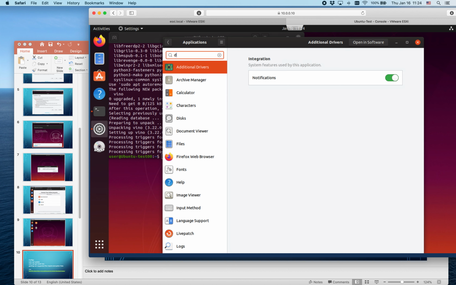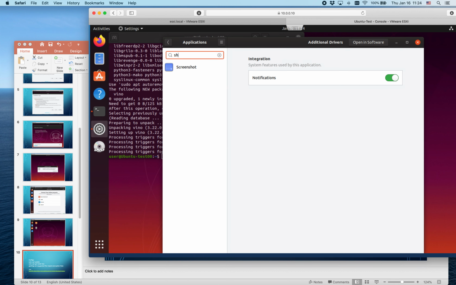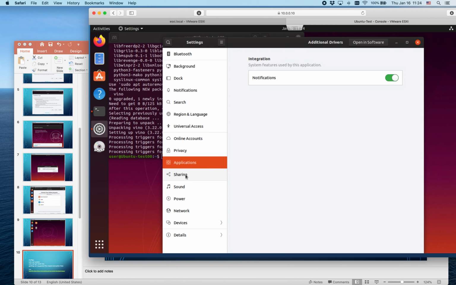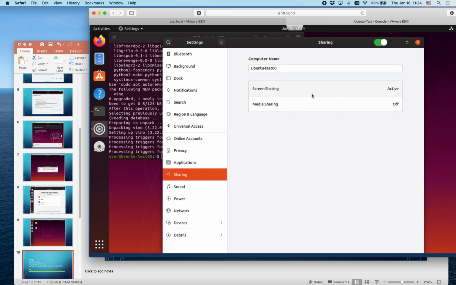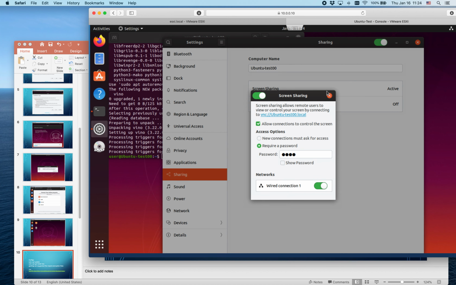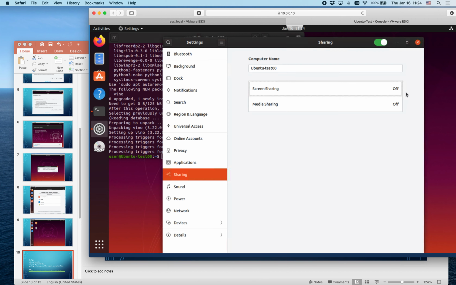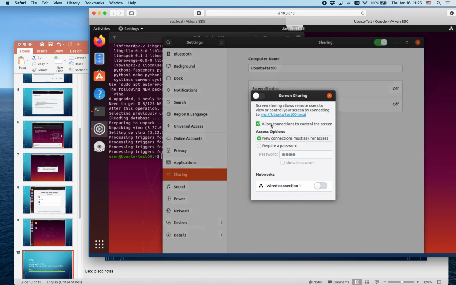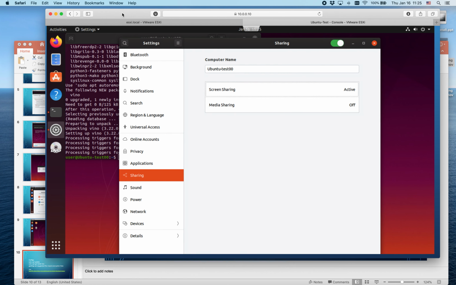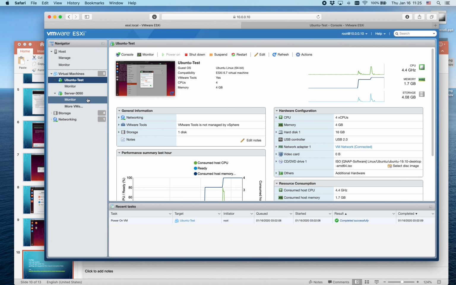Let's type desk. Okay, sharing. And as you can see, screen sharing is available. And because I played with this in the past, it's now enabled, but let's just go to where it was before. So you're going to see it just like this. We're going to allow connections, we're going to require passwords, 1, 2, 3, 4 even, and we're going to put it through the wired connection. So now what I'm going to do is go to my Windows machine.